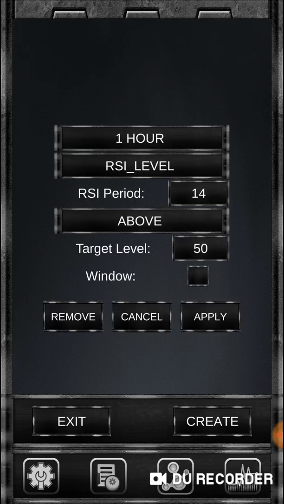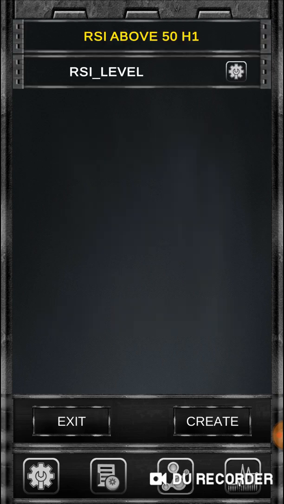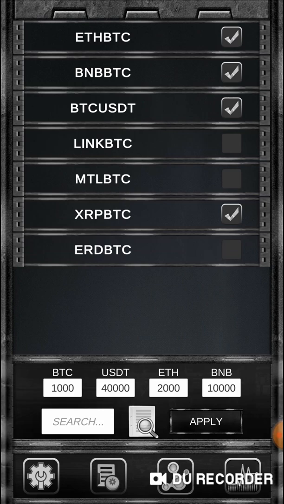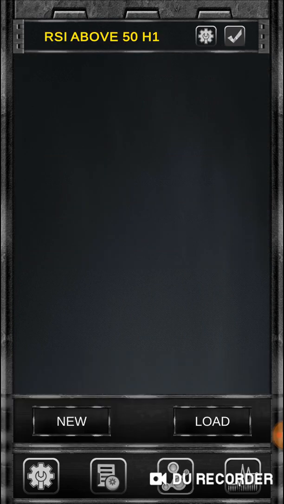We've got it right here. We can go back to the settings icon and you can see that it saved it in here. We have 1 hour RSI level above 50. We'll hit exit here. We'll go back. So this algorithm is now configured to scan every pair that we've configured here for an RSI level above 50. Pretty simple.